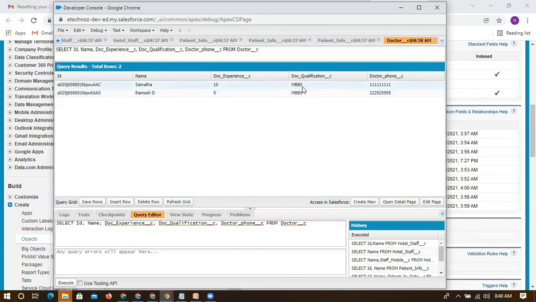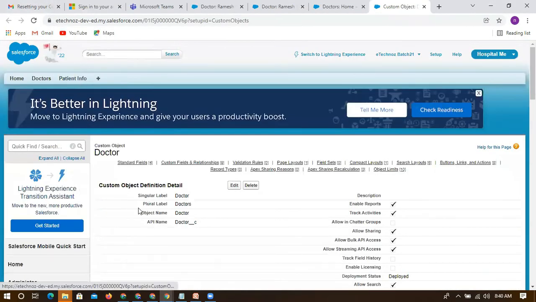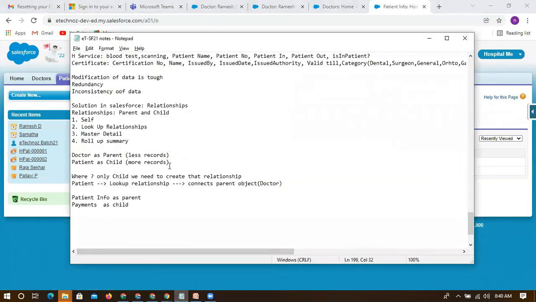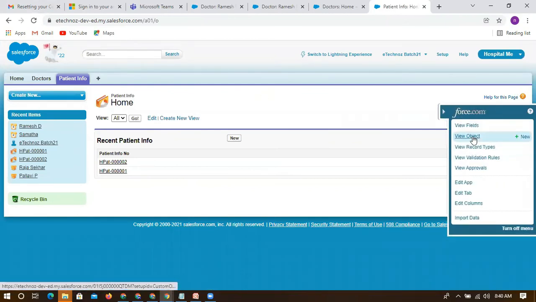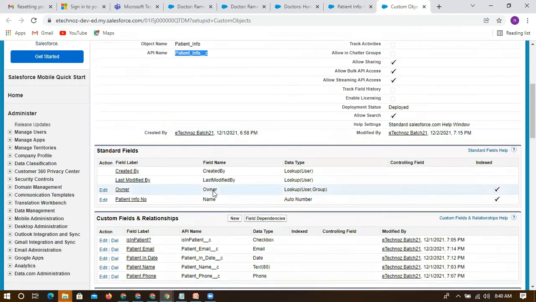So this is actually the parent. Doctor is a parent. Now I need to create a relationship between doctor and patient. So what I have to do is go to patient first, because patient is a child object. So within this patient, I'll be creating one relationship. Now go to that object, the patient object. So this is the child object.